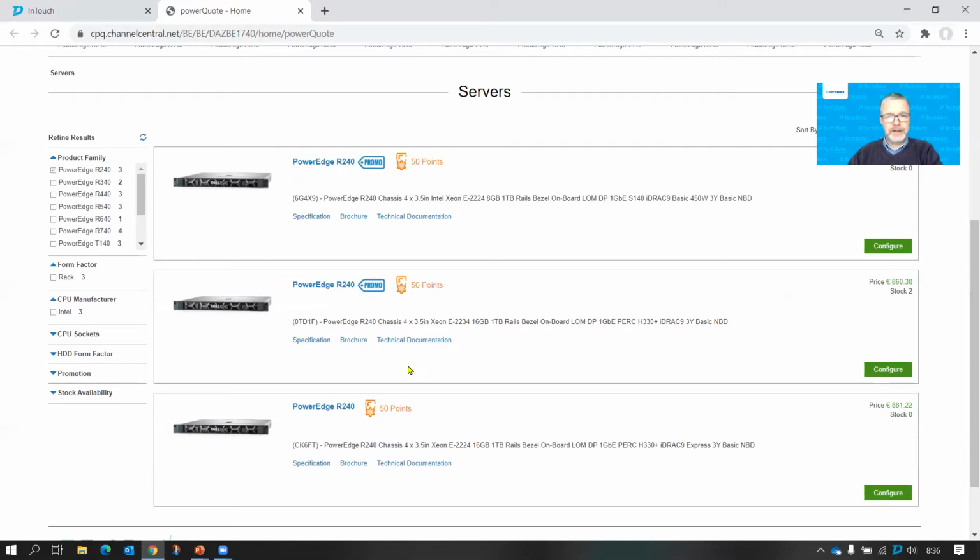What you see is, of course, the family of the PowerEdge server. You can find the specific part number and a short description. If you would like to have more information, you can download a specification sheet, a brochure, and technical documentation on the server. Also, you see a number of buttons.